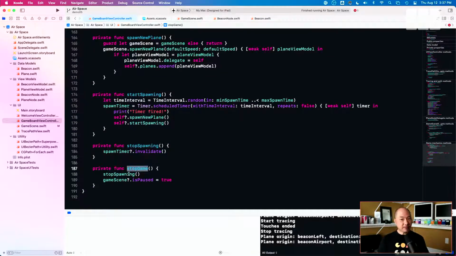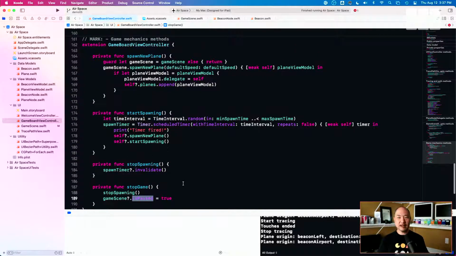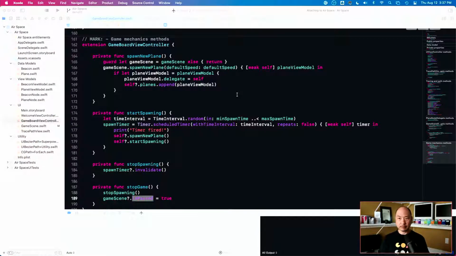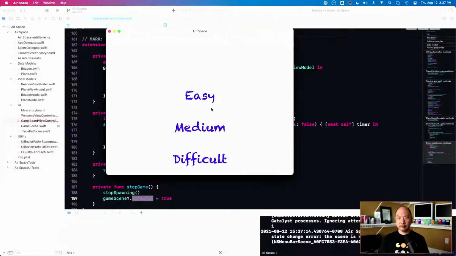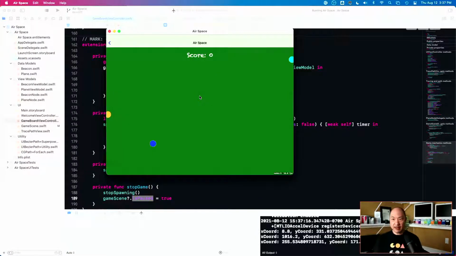And then stop game: when we call stop game, we're going to stop spawning and pause the game, the scene. All right, so let's see how that works. Let's play easy. So now the button's gone, and one of these should start spawning at any time.